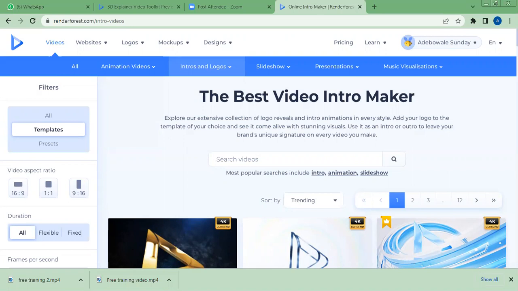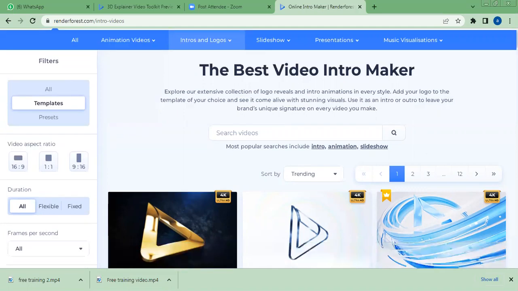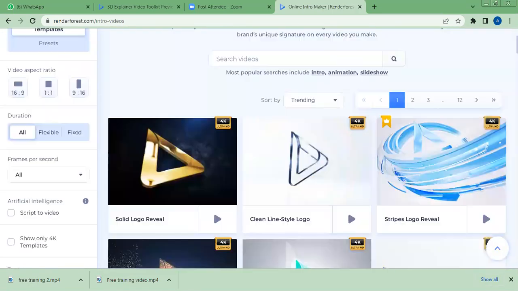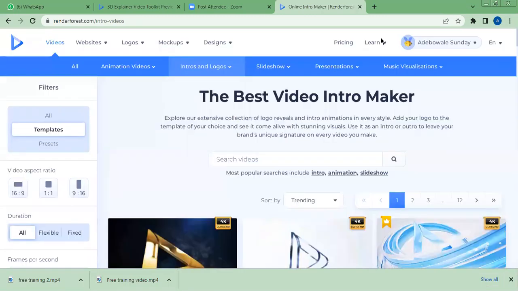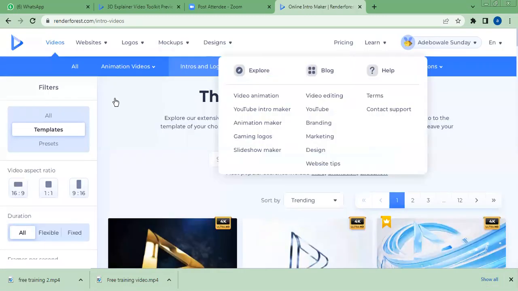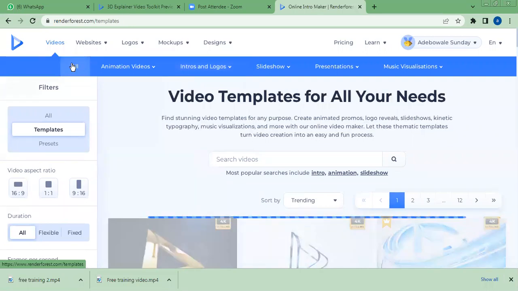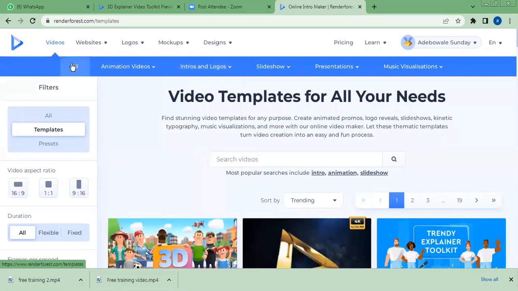You can easily see some created videos which can be used. These are videos that have been created already. But as for us, I won't advise you to start using those, although you can make use of them. But let's create our own. And as for today, you will know how each of them works. You can also see some again here.